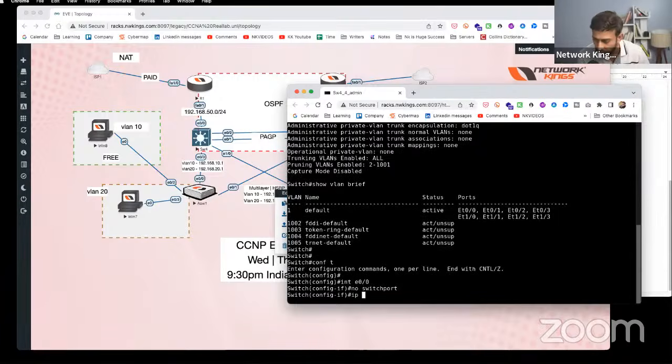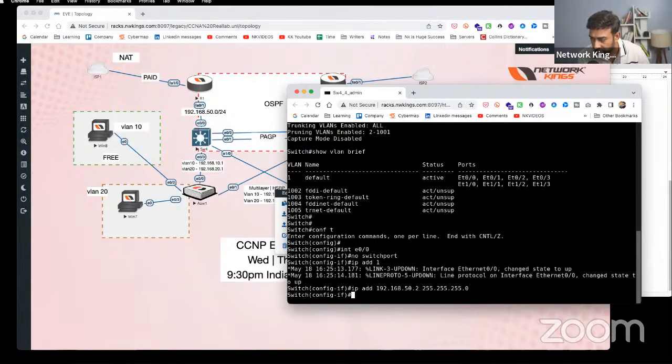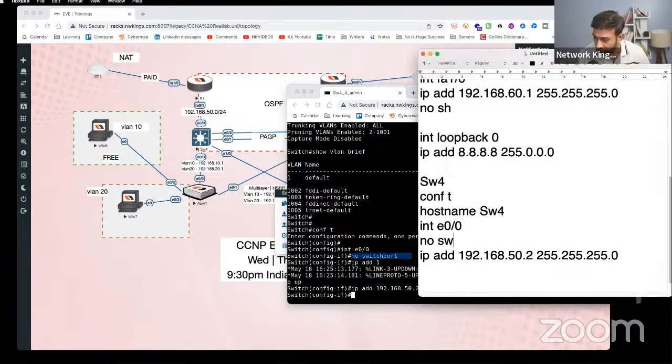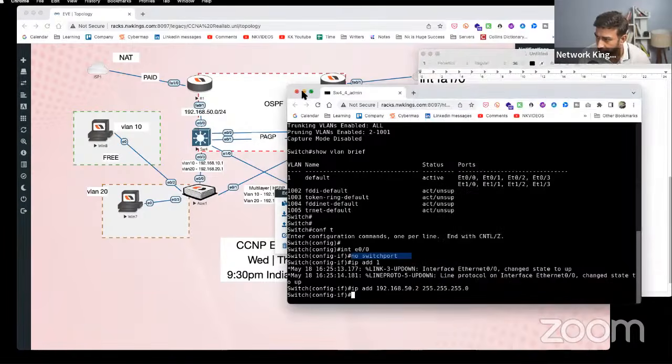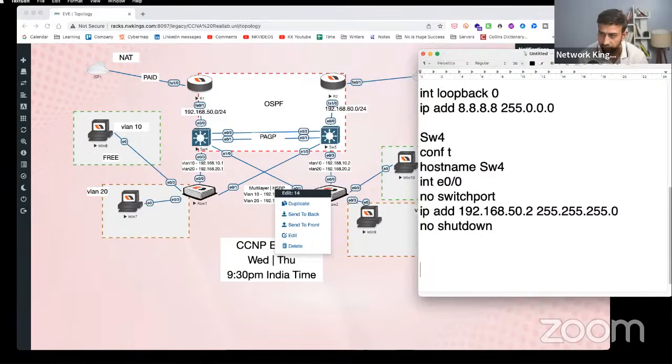And now if you try to give an IP address, the router is going to accept the IP 50.2. You can see here, now it has accepted the IP. But if you try to give an IP address on a switch port, it will not accept it. So first you have to give no switch port. It means you have to add one command here, no switch port, in the multi-layer switches, and only then you will be able to give an IP address. Is that clear, everyone? No shutdown is required.